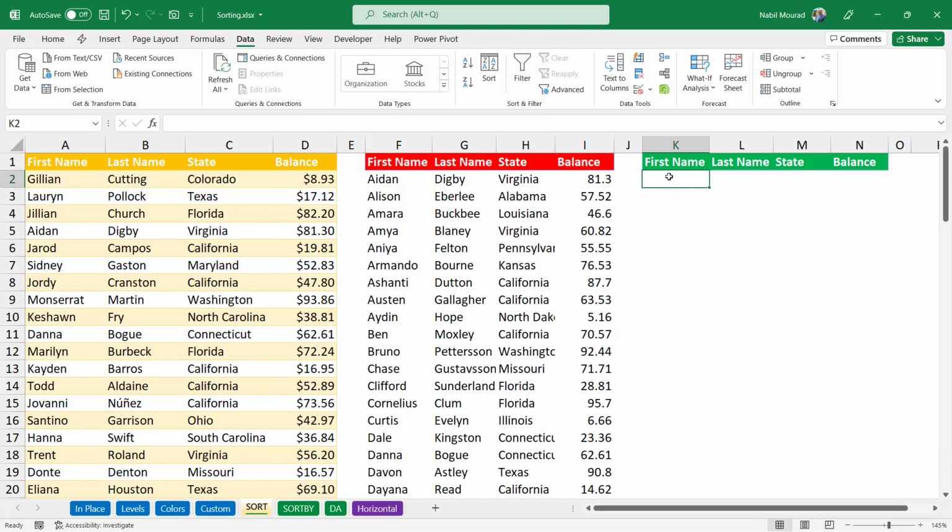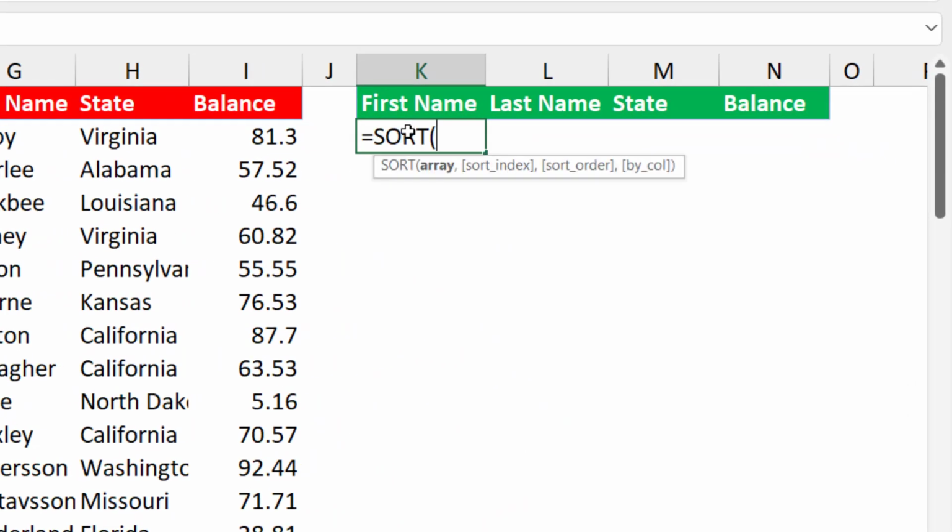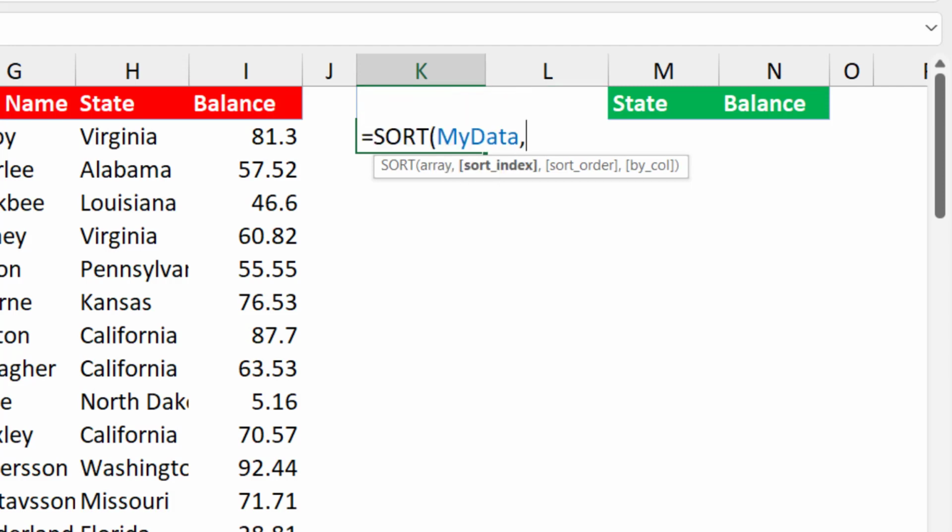I'll be using the sort function as well, and I type =SORT. I hit the tab key. I hover over the upper left corner of my table, and I click to select the entire table named MyData. I type a comma, and the second argument, sort index, defaults to 1, which means the first column, but in my case I want to sort based upon the balance, which is column number 4. Then I'll be typing 4.